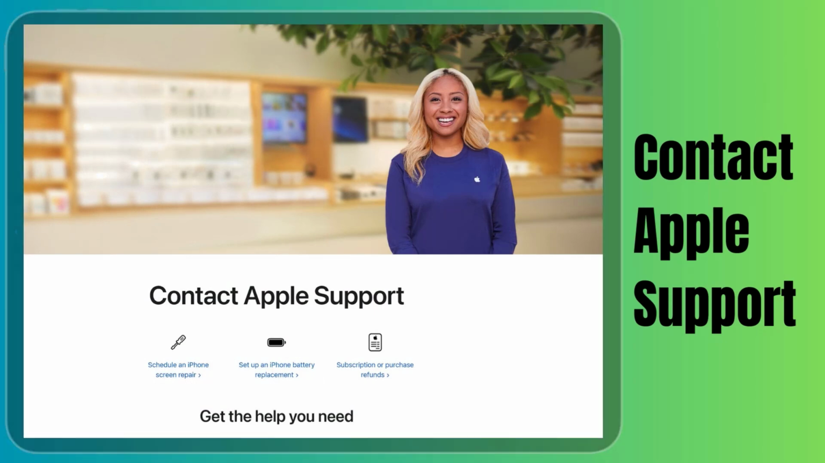If you've reached this point and your iPad Pro camera is still not focusing, it's time to consider contacting Apple support. Apple support can guide you through potential solutions or arrange for repairs if necessary. If the issue is related to hardware damage, they'll be able to provide you with the best course of action.